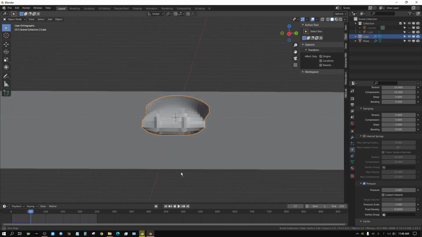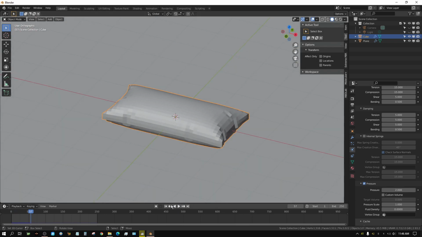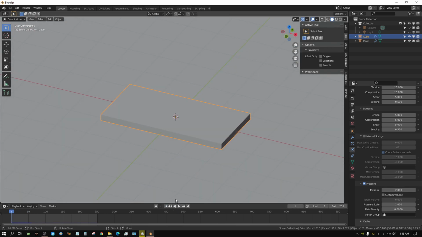Alright, see, now that looks more realistic. It's a small difference, but alright. Now, we're going to put a pillowcase around this. And the pillowcase is going to be formed based on the movements of this pillow as it expands.